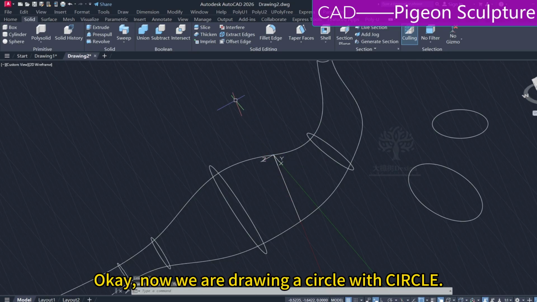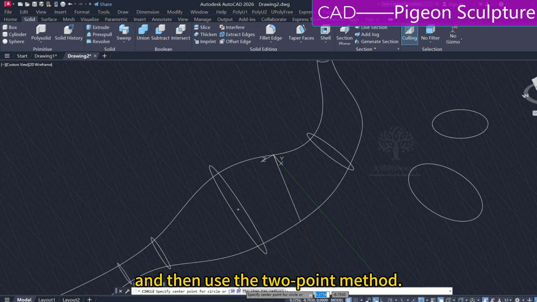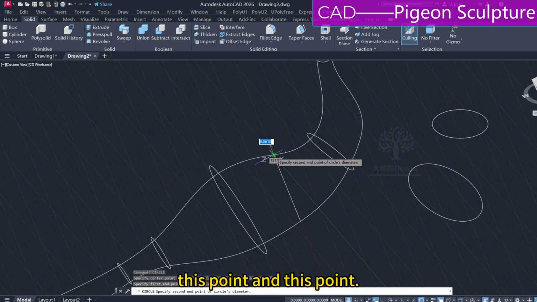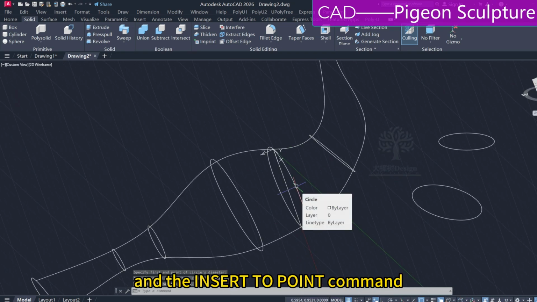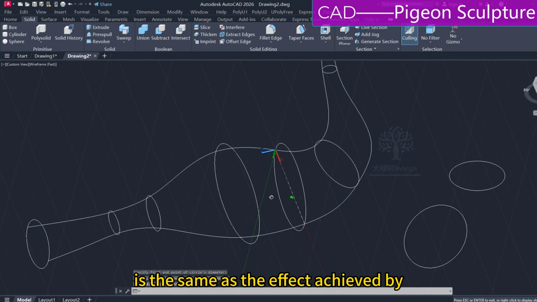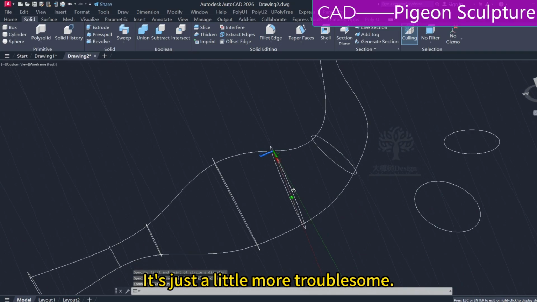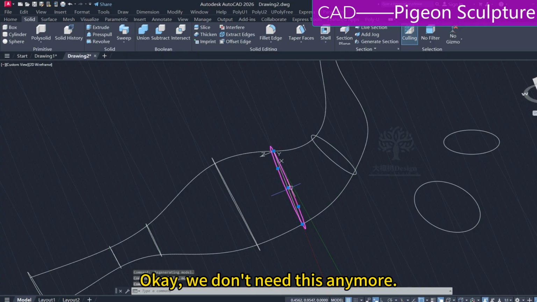Okay, now we are drawing a circle with the circle command. And then use the 2-point method. This point and this point. In this way, we draw this circle. And the insert to point command achieves the same effect, it's just a little more troublesome. Okay, we don't need this anymore.